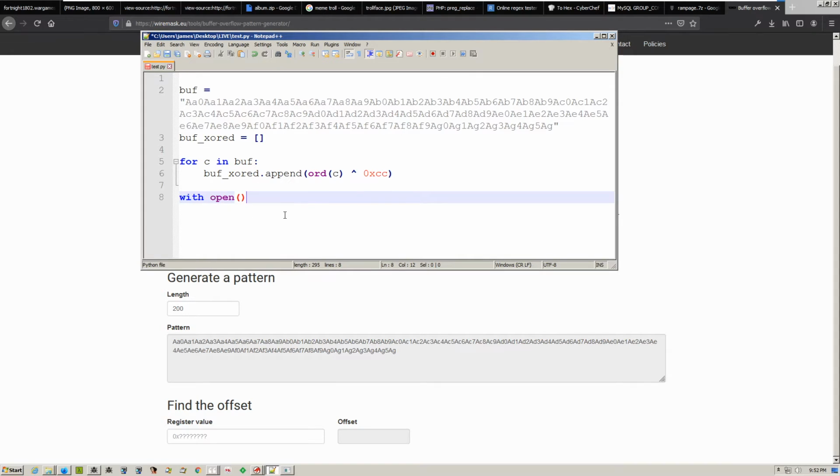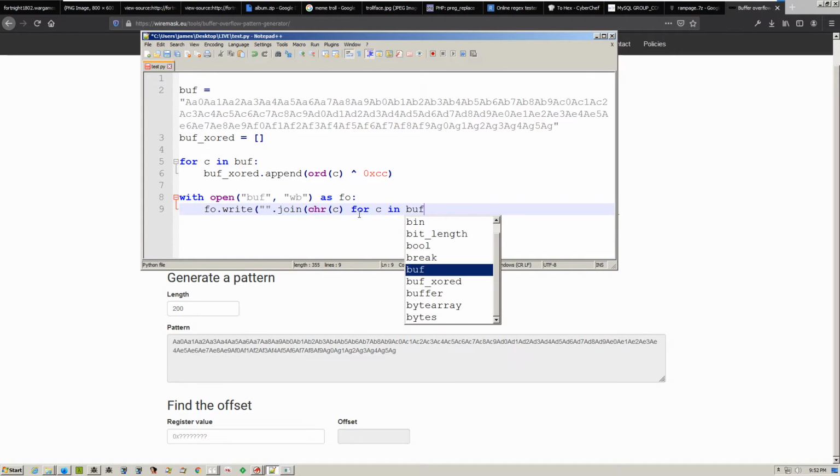So with open buff, write bytes. No, this is not bytes, but maybe I can just convert it into bytes, as f_out and f_out.write. But sorry, join chr(c) to convert every byte in this buff into a character, for c in buff[0].